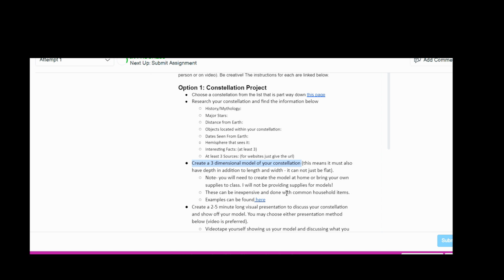You'll need to create this at home. If you are an in-person student, you'll need to do your model and your video at home, unless you bring your model supplies with you to class on one of the work days for it. You're not going to be given supplies here at school for it. You need to be creative with it and try to use things that you can find around the house so you don't have to spend a lot of money on it.